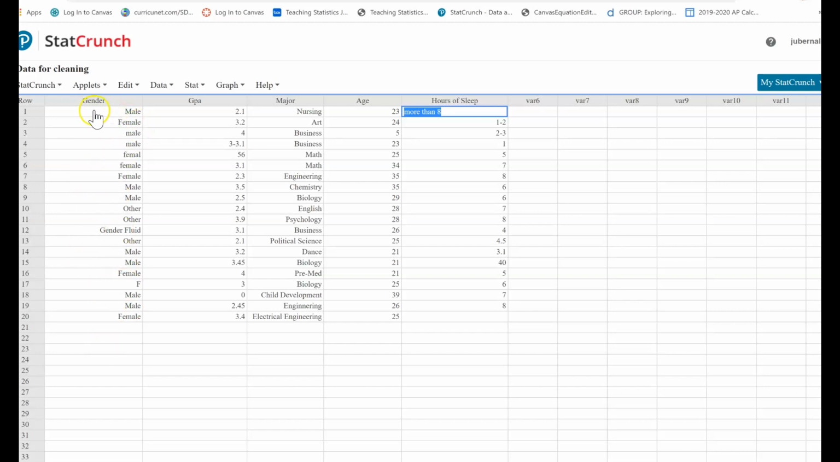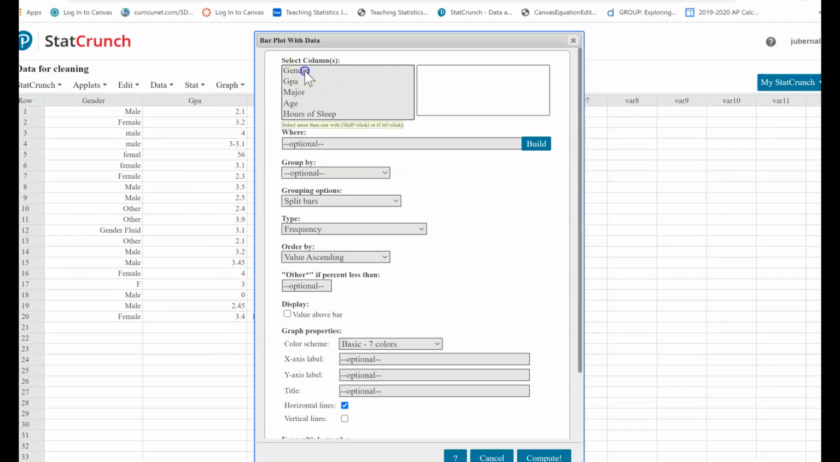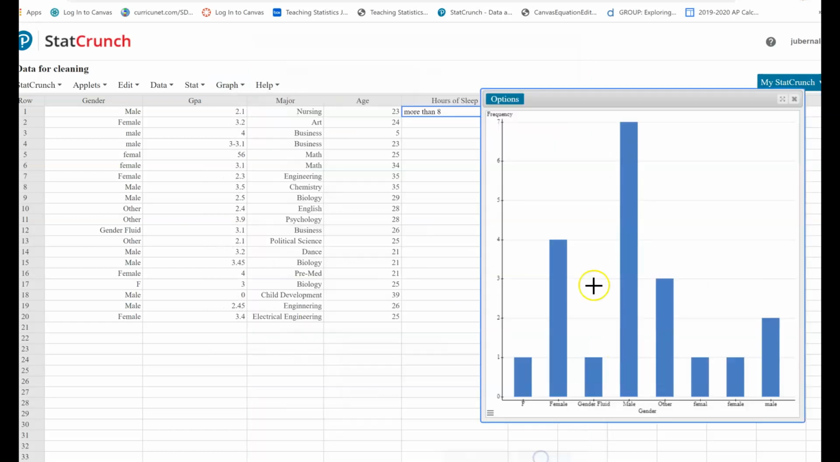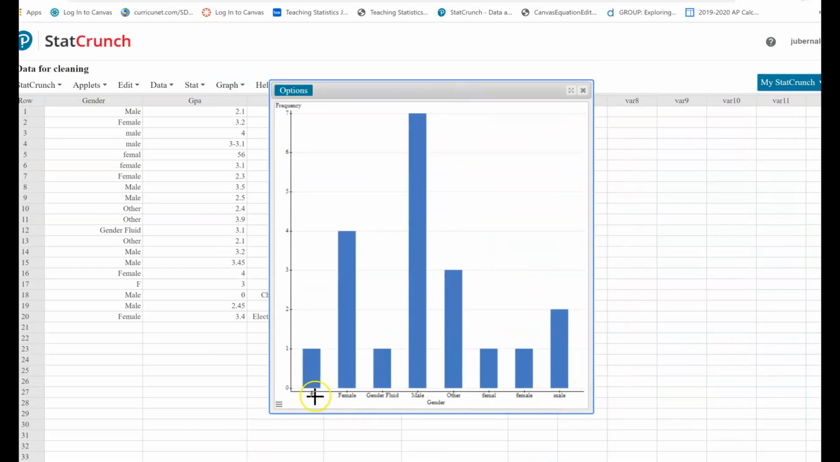One of the things you can do to see how messed up this is, is to graph it. Gender is a categorical variable, so we're going to put bar plot, and we're going to click on gender. You'll see that this graph is just all over the place. It says that there are many different genders, but you see that female is a little bit of everywhere. So we want to put them all in one group.